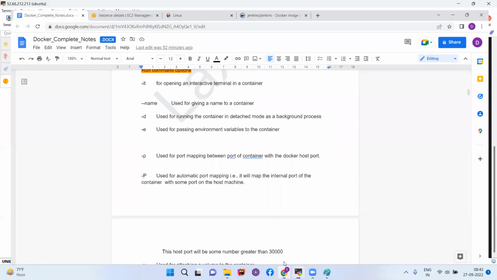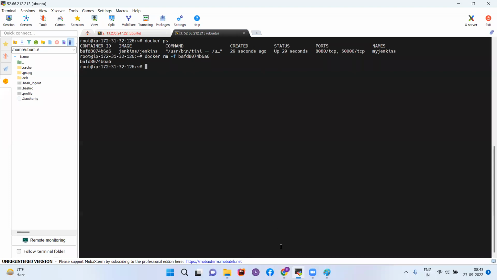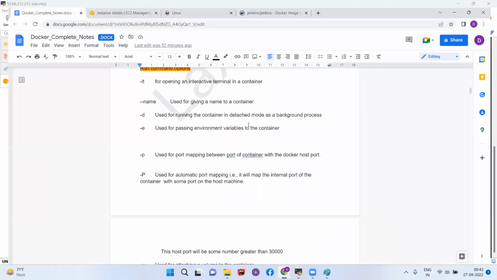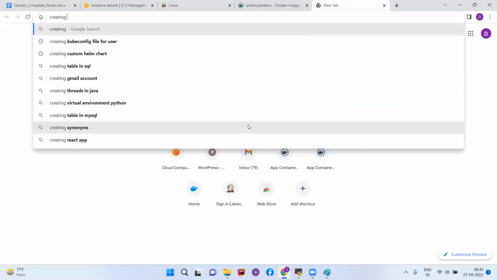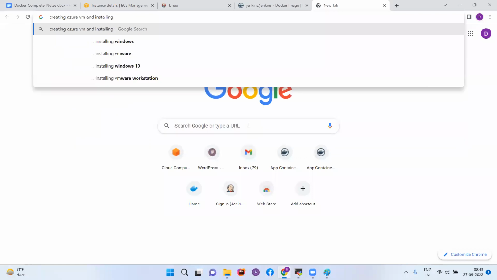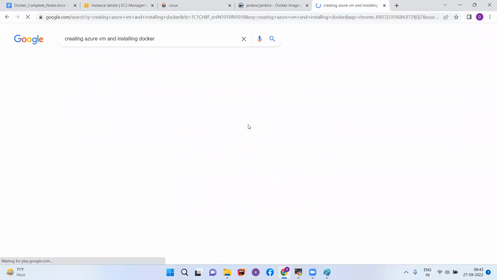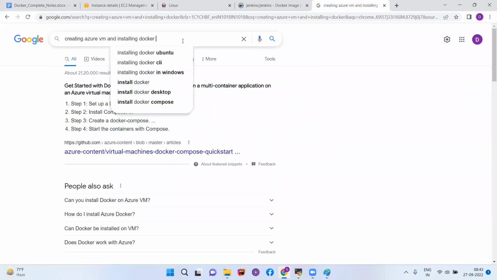Okay, so remote exec will be there, right, in Terraform. Creating Azure VM and installing Docker using Terraform.